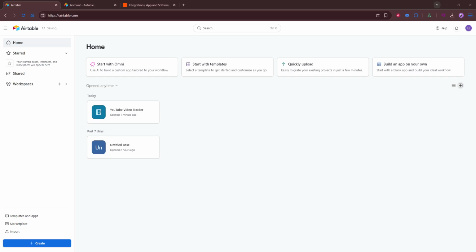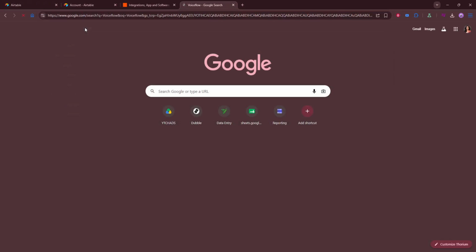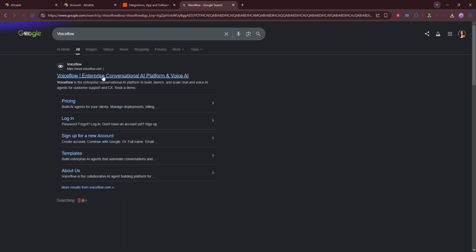Make sure you're inside the correct workspace before making any changes, especially if you manage more than one assistant. This is where you'll add the connection that allows your project to request information from Airtable.